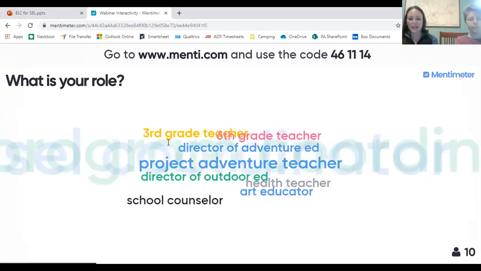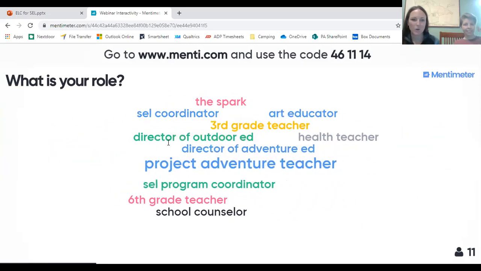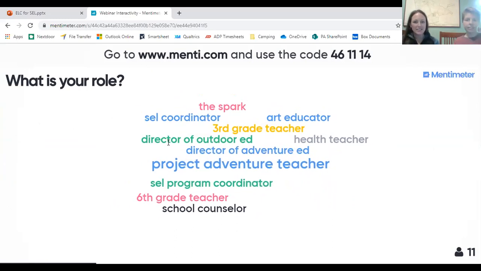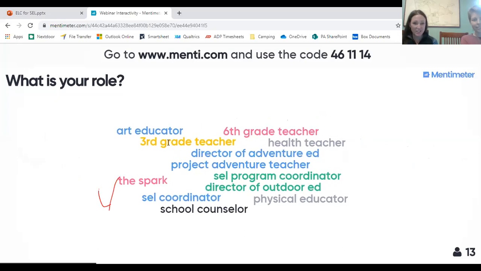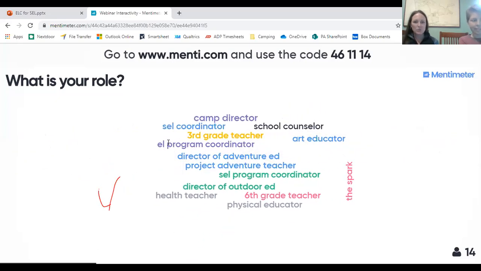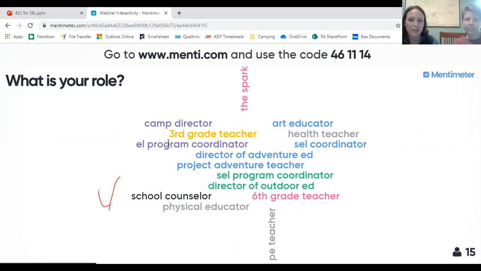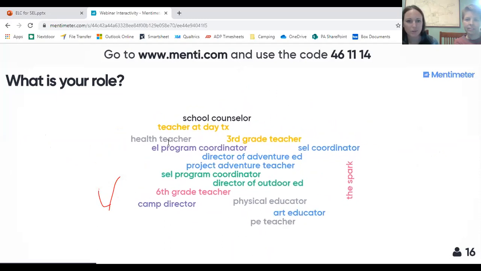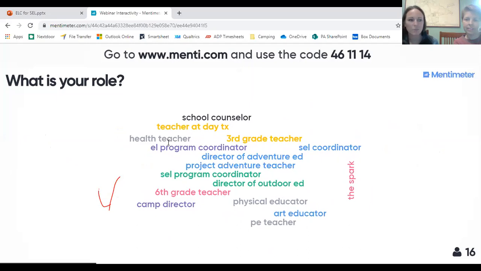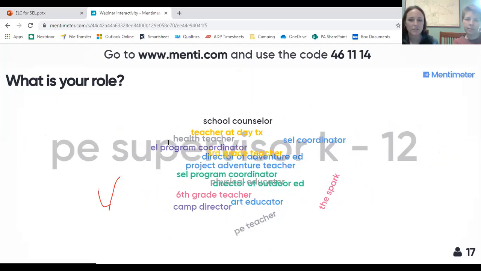As you see, we're going to create a Wordle together, or a word cloud. We get to see who's in the room. 6th grade teacher, school counselor, Project Adventure teacher. Awesome. Ooh, the Spark. That's an amazing role. I don't know what that means, but I want to do it. Camp director. Excellent. Should also be really relevant here. Health teacher. EL program coordinator. Excellent. You can probably teach me plenty about the experiential learning cycle. Lots of good stuff here.